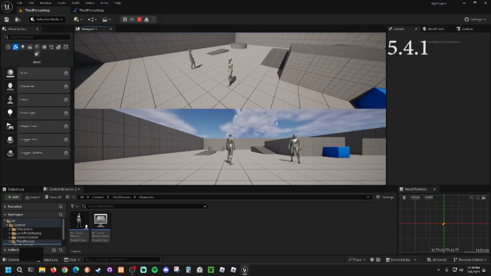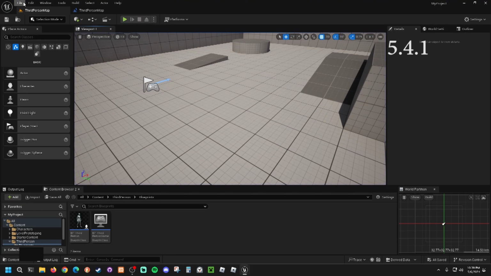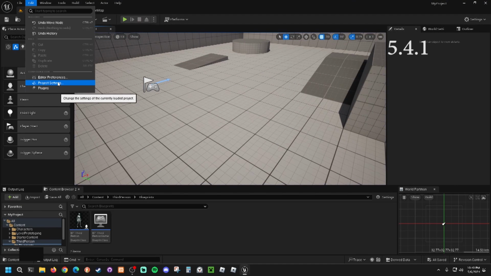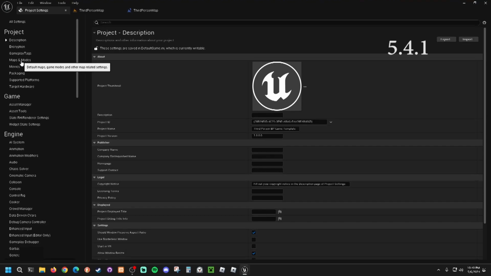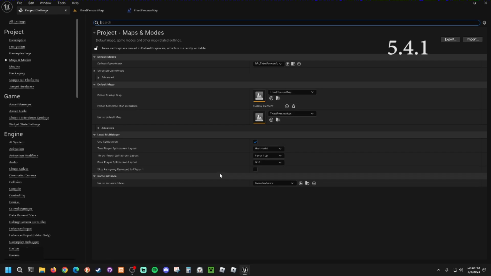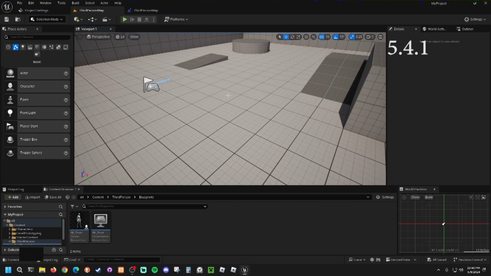That's no problem. In past versions of Unreal Engine, to fix that, you'd go to Project Settings, Maps and Modes, and of course, Skip Assigning Gamepad to Player 1. If I check that now, what should happen is the top screen should be controlled with the mouse and keyboard, and the bottom screen should be controlled with the gamepad. That's how it used to work.